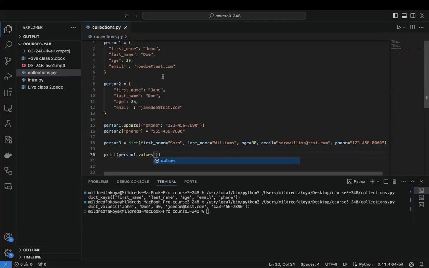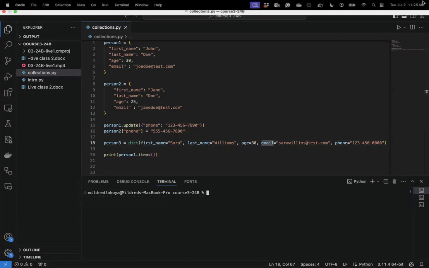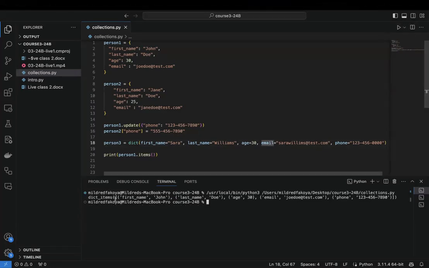If we want to return all the key value pairs, we can use, I think it's items like this, and let's clear. And when we say person 1 dot items, it gives us the key value pairs as tuples printed out like that. So we have the key.